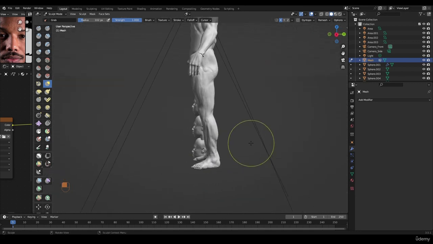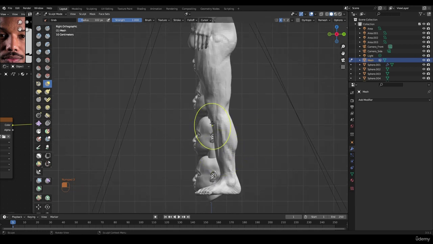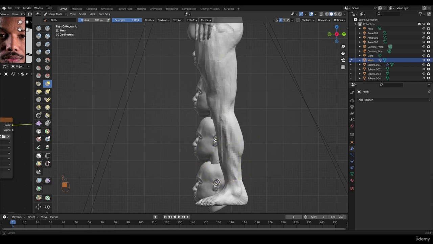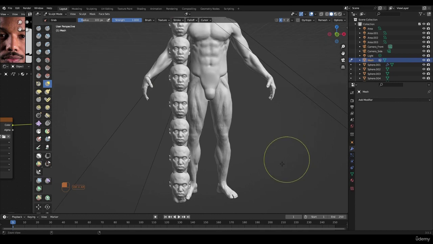Okay, good. And I'm gonna go in this view. Ooh, we got this weird round thing going on. I'm gonna go to my grab brush and gotta move that back. That, cool.